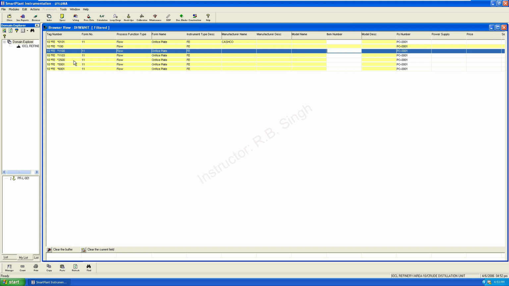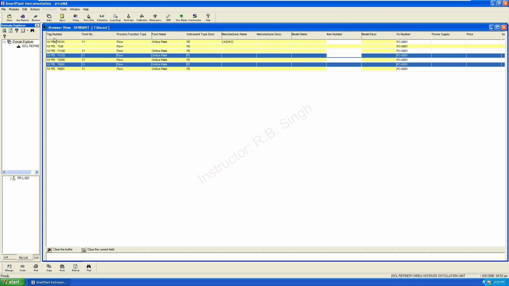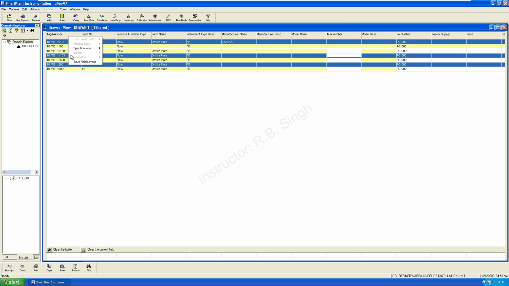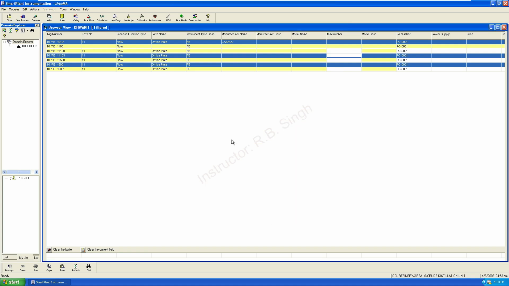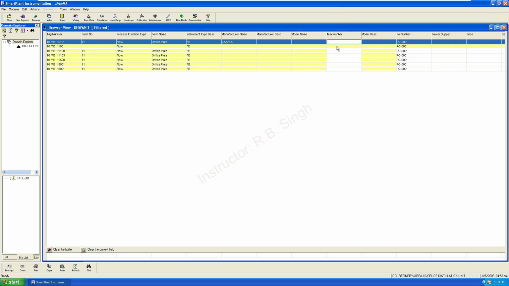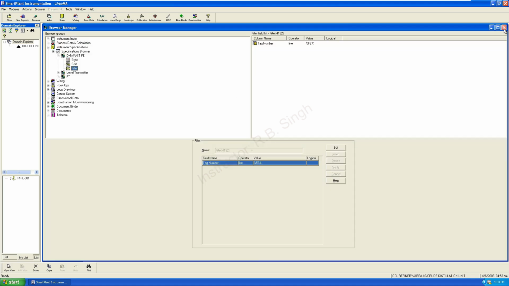If you have selected 1,000 tags at a time, then the global revision will be applicable for the 1,000 tags. If you want to make the revision only for 3 selected tags, then you can also do it this way. By going to global revision, it will allow you to make the revision for these 3 tags only. So this is the way of working in the specifications module. You can say specifications module in browser view, and making revisions, making updations.